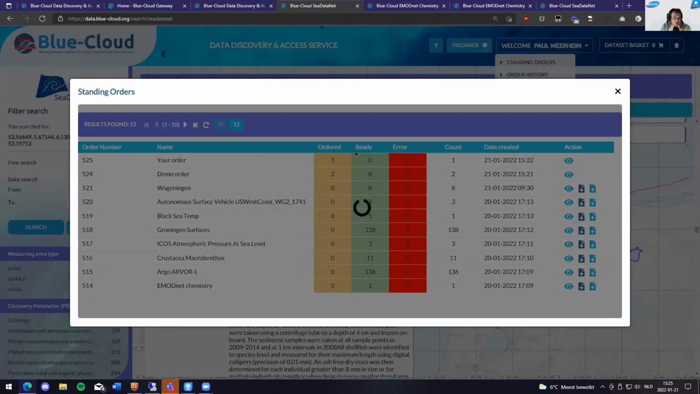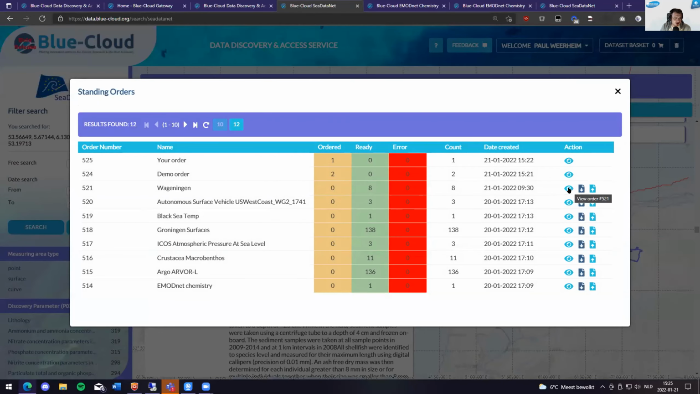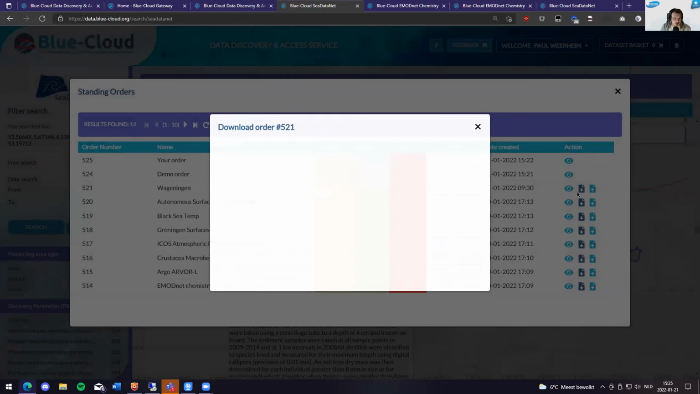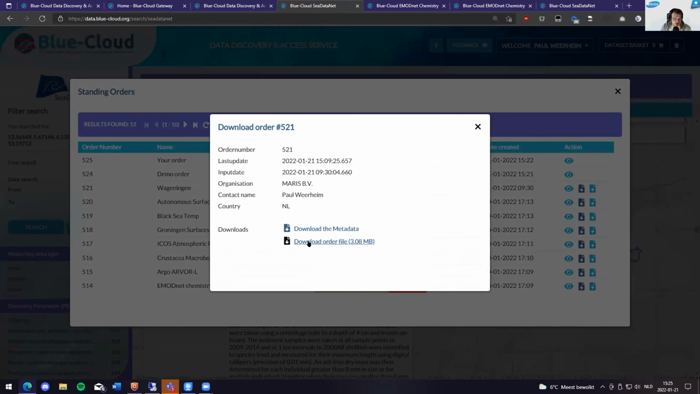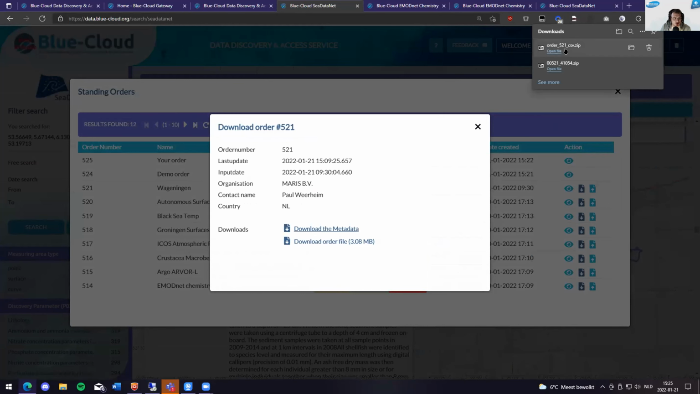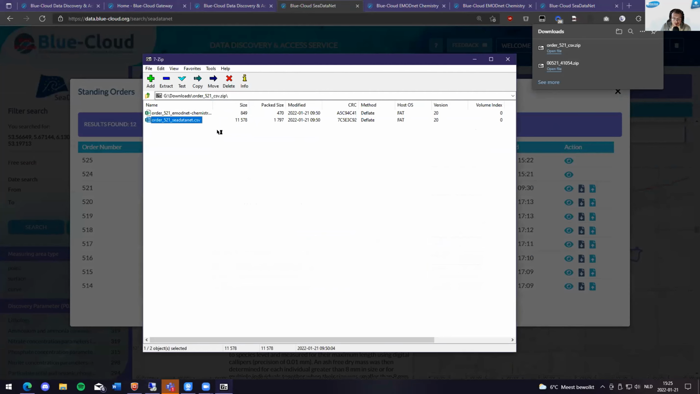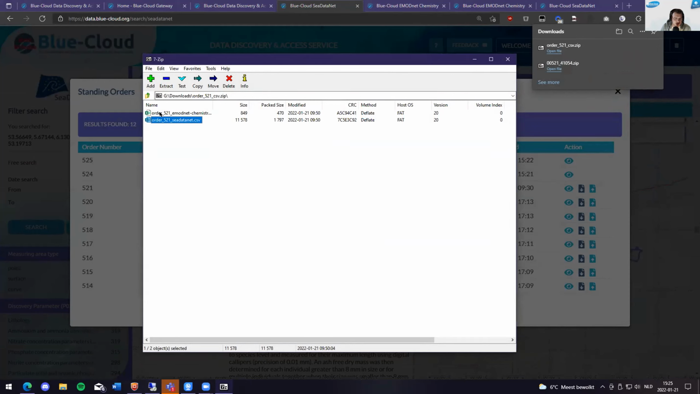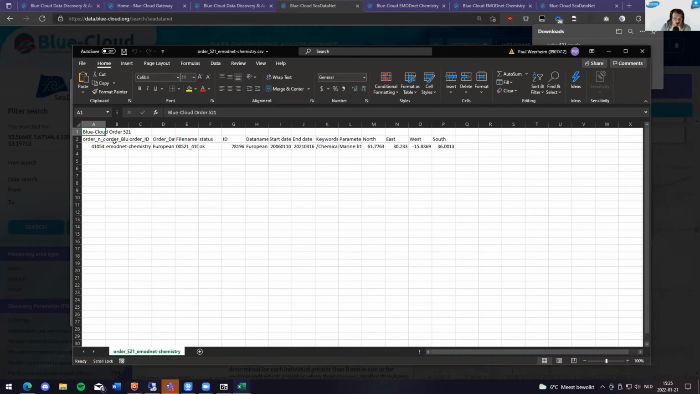Now I ordered something yesterday, and I will show you how you can use this order. You can first of all view your order, obviously. If you want to use the files, you can either download it for local use. This is the metadata. This is a comma separated file. You can use it in Excel or read it in other programs to explain the metadata that you got. Let me show that to you. For example, this is the metadata of a CDataNet record. And this is the metadata of the AMONet chemistry record that you ordered.